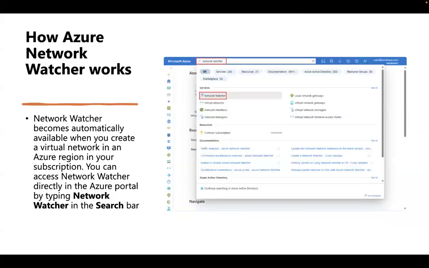So how does Azure Network Watcher work? Azure Network Watcher becomes automatically available when you create a virtual network in an Azure region in your subscription. I created a VNet today in East US region. As soon as I created a VNet, it automatically created a network watcher in East US region. Similarly, when I created a VNet in Europe region, apart from this VNet, I can see a network watcher got added for Europe region. So two VNets are there in two regions, and at the same time, two network watchers are added.